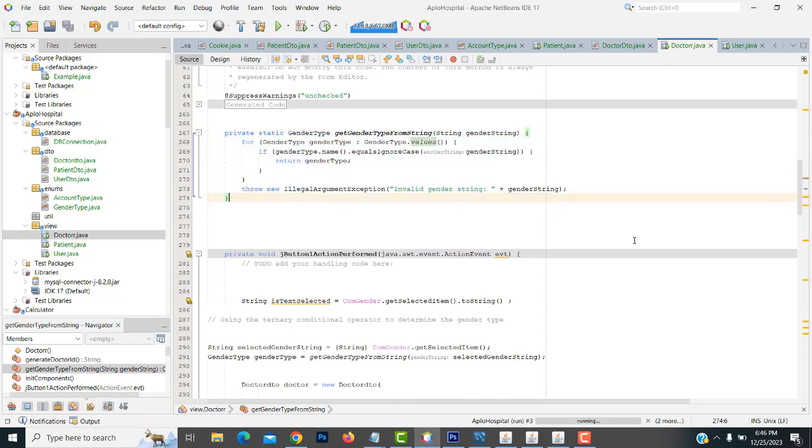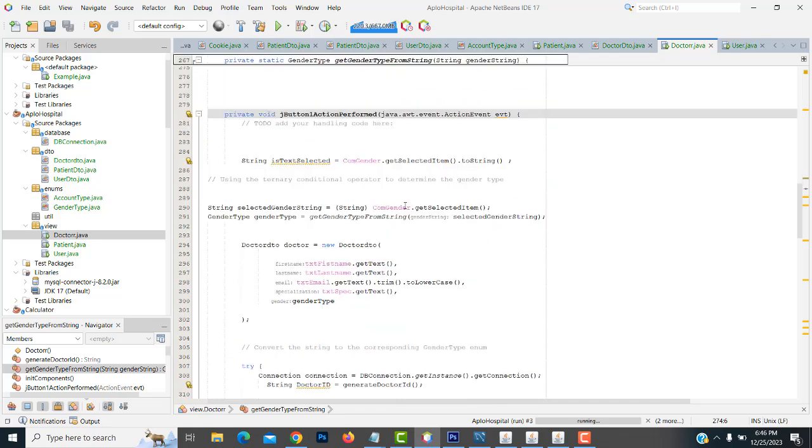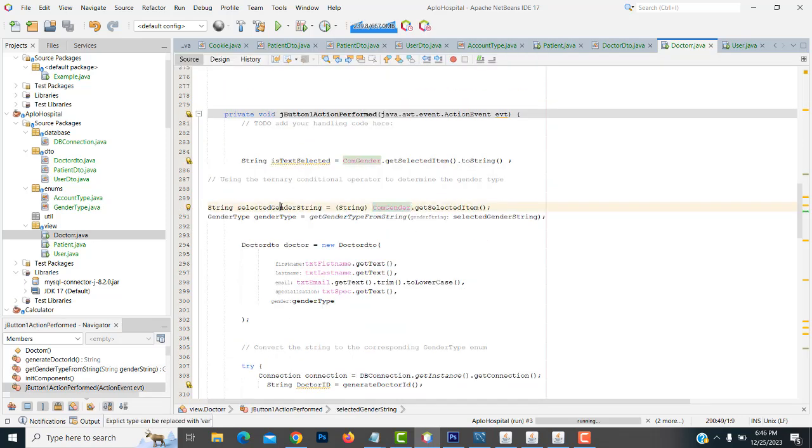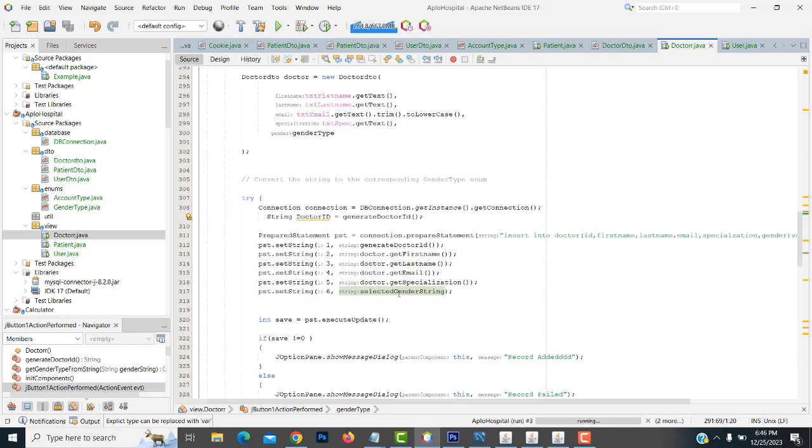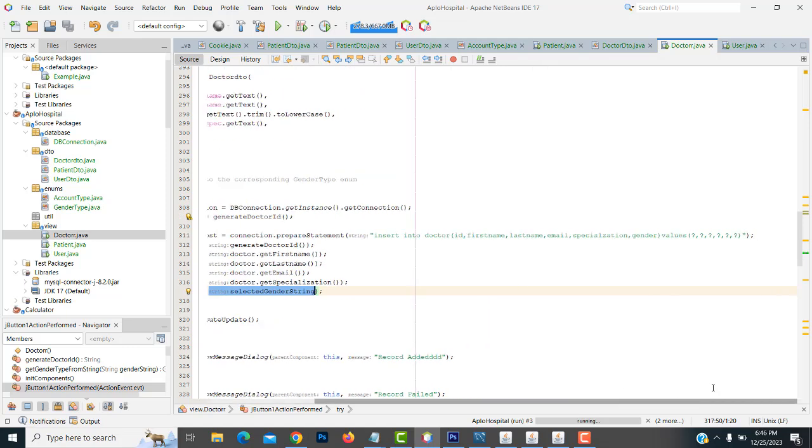Don't worry, this is all the source code I will provide you. After that, the data you have selected on the combo box will be assigned to the variable here. This variable you have to pass here, right? This variable you have to get and store the data here.